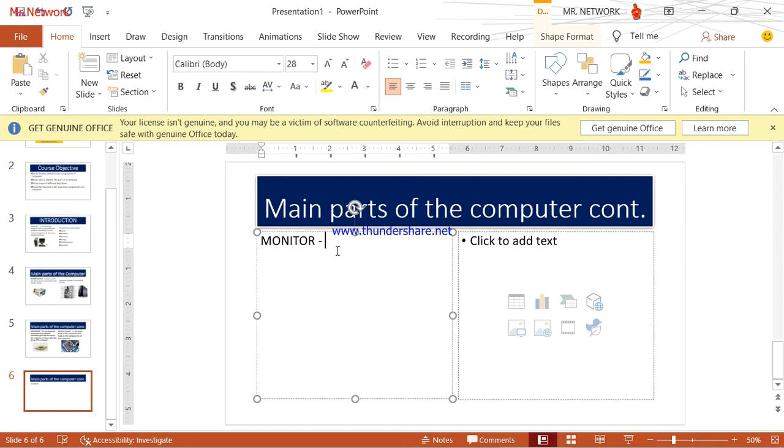So here, the monitor is an output device of the computer. Okay, so it allows the user to view whatever the result of the instruction given by them.